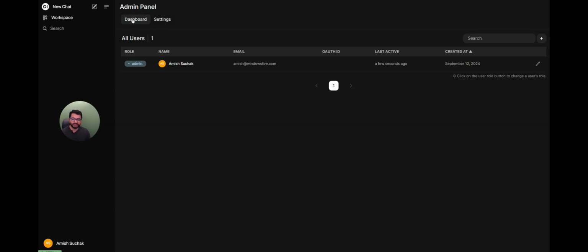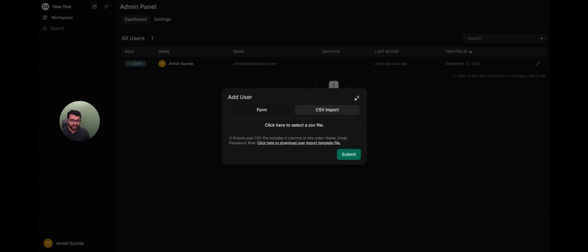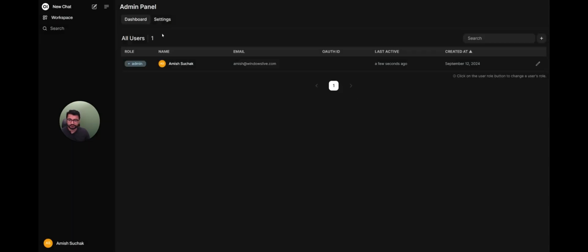So the first thing that we'll see here is the dashboard. Now within the dashboard, we can see all of the different user accounts. And if you wanted to maybe add a new user, we could simply do that by selecting add user. And we can say what role they are, whether they're pending, user, or admin. If I have a bulk of users, I can simply import them using a CSV or an Excel file.